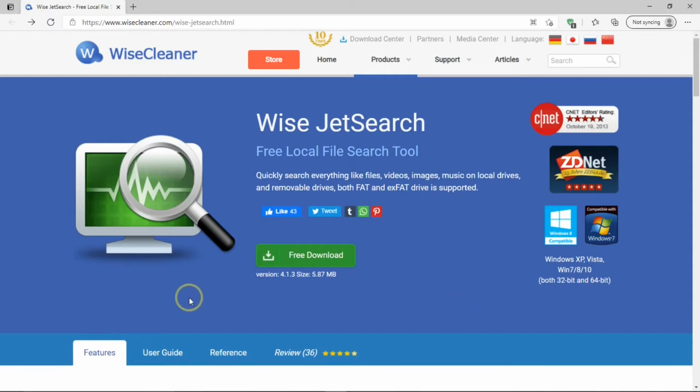And you can hit this to download the program to install it. It's a very easy install. And like I said, it will not hit you with any advertisements. It doesn't ask you to install anything else but Wise Jetsearch.